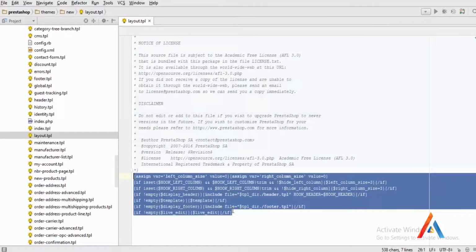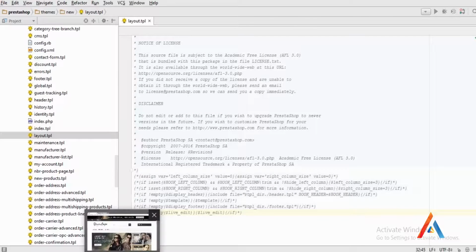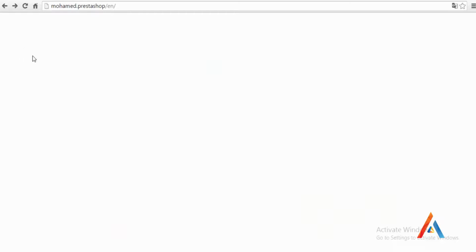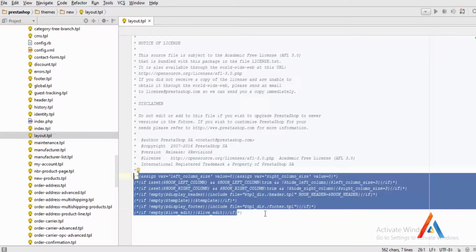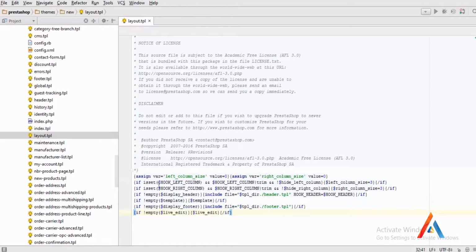As a test, I will put this file's contents into a comment and refresh, and I get just a blank page. This means everything displayed in the front office is coming from the layout.tpl. So let's dive into the code, trying to understand what's going on here. We have some lines with an if condition, which is Smarty syntax. Don't bother again, we will understand this later in the coming videos.